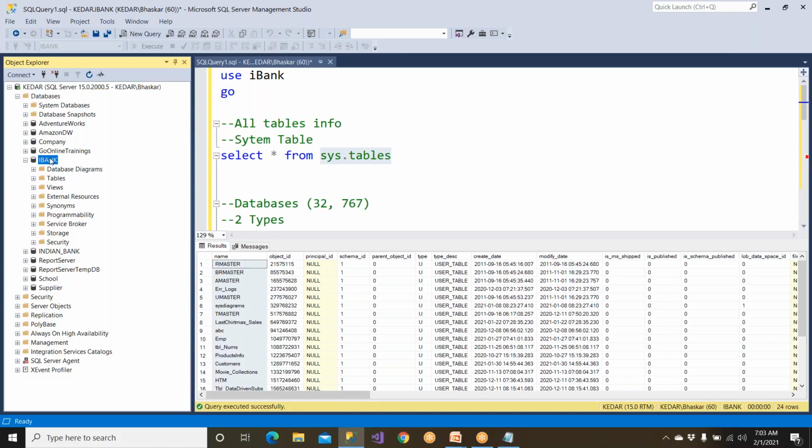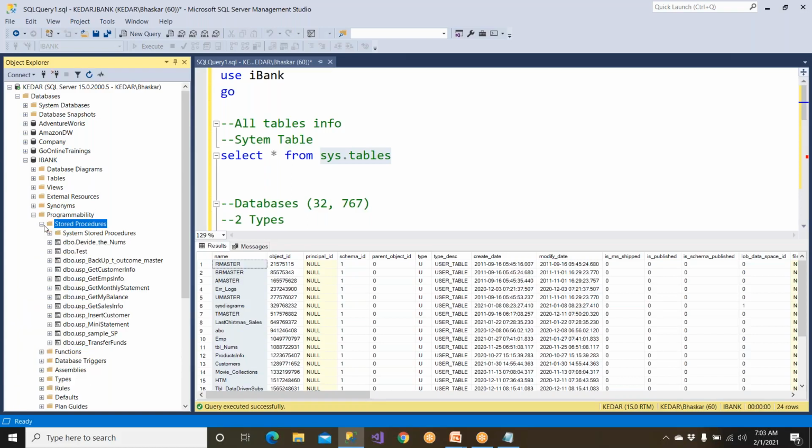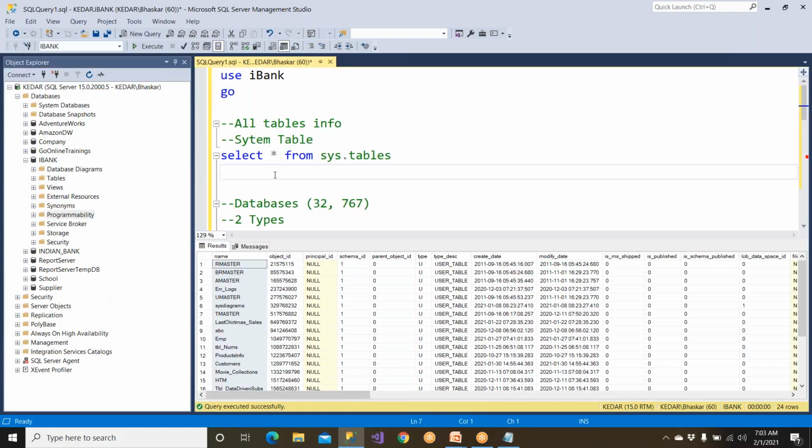So what are the database objects? That means the database itself is an object, and table is an object, view is an object. Then you have a synonym, external sources. All these are objects, stored procedures. We can see, right? These are the stored procedures, these are the functions, triggers. What is a stored procedure? We'll see later. All these are called system objects. Clear? So table is also an object. Even database is also an object.